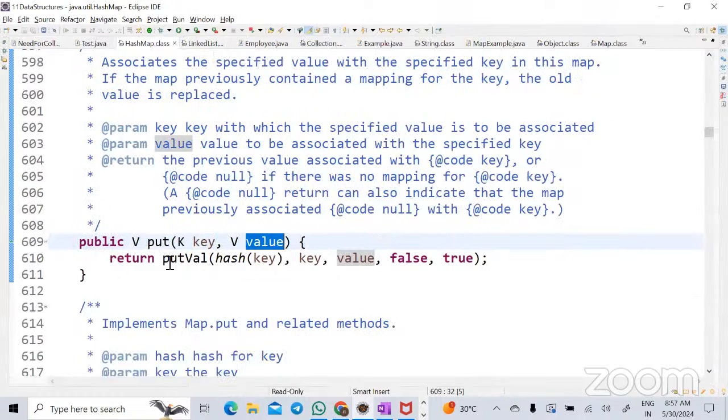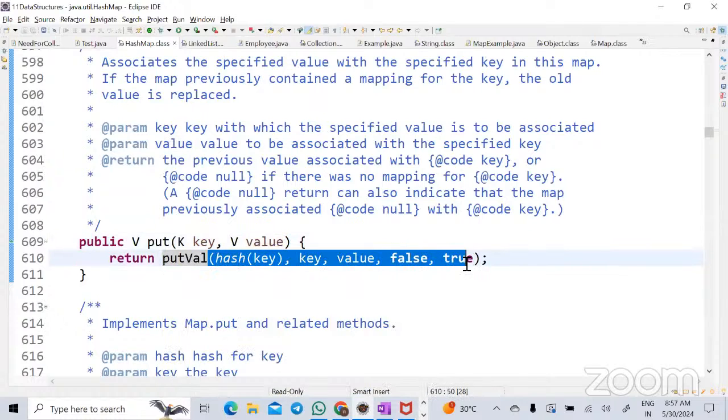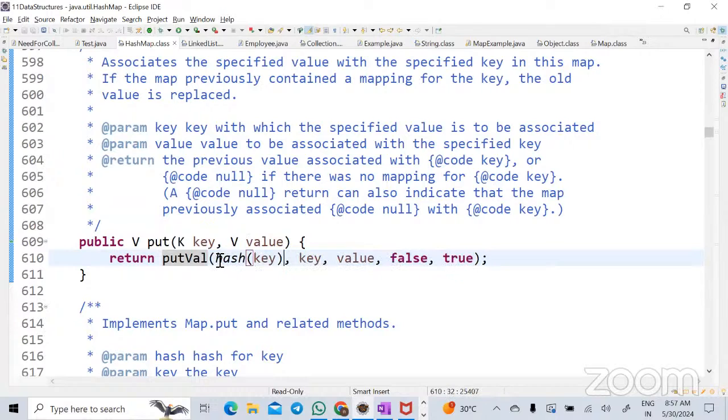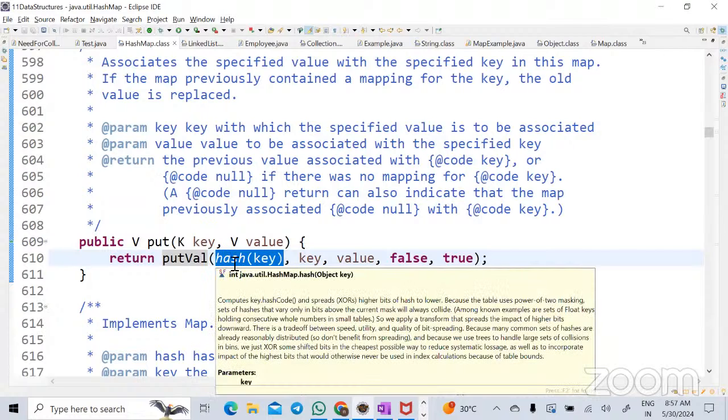Yes. Now internally, what are they calling? The put value method, and the put value method is taking these many parameters. What is the first parameter? Hash of key. Hash of a key. That means can I say this is also a method, correct? An internal method. Yes or no?